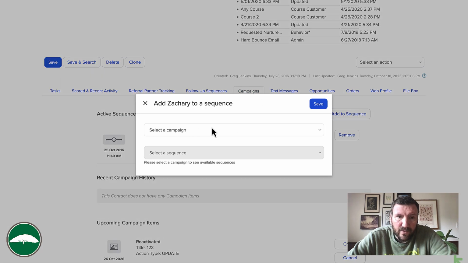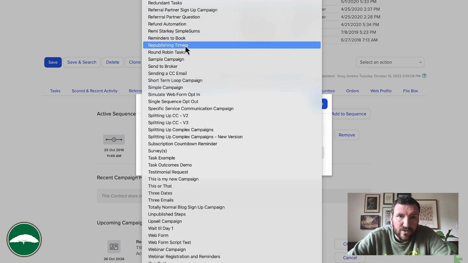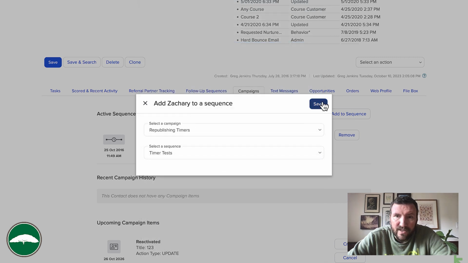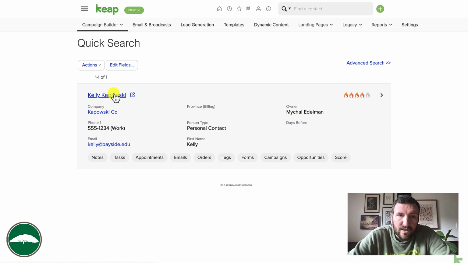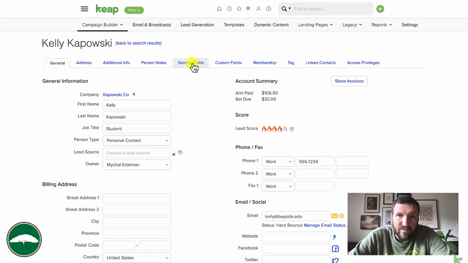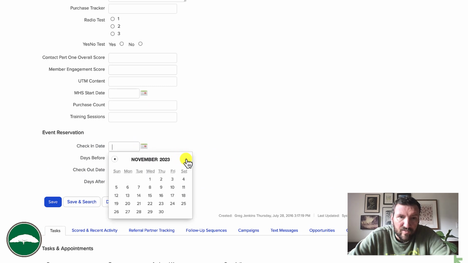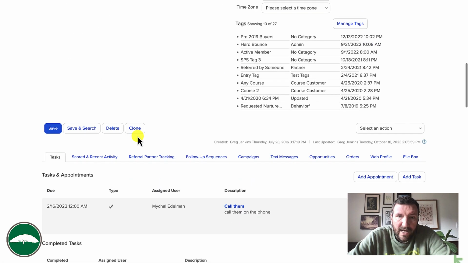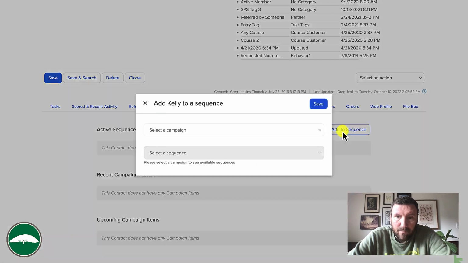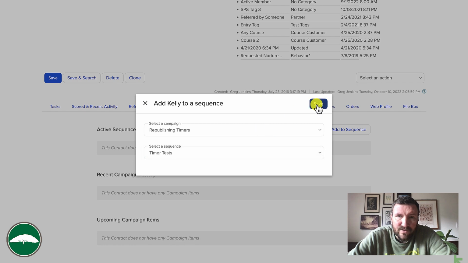So add to sequence. This is the Republishing Timers campaign, and there's only one sequence in there. Save. And then I'll do the same thing once this adds with Kelly Kapowski. Let's double check Kelly's field there to make sure that we have a check-in date, and I'll set hers for late November. Save. And then we will also add Kelly to that same campaign, Republishing Timers, timer tests, save.